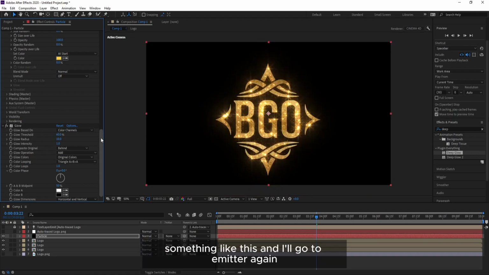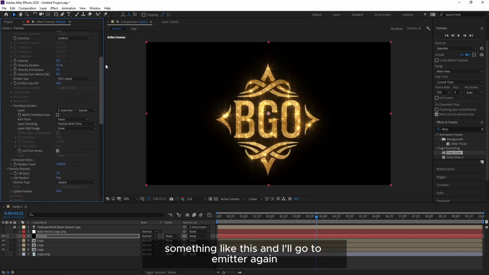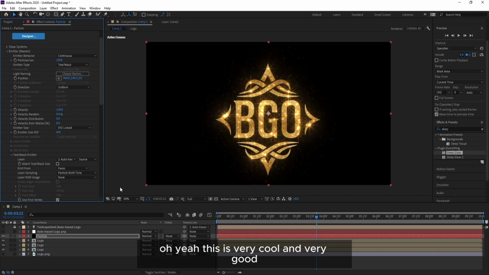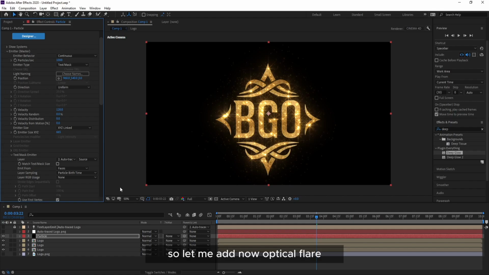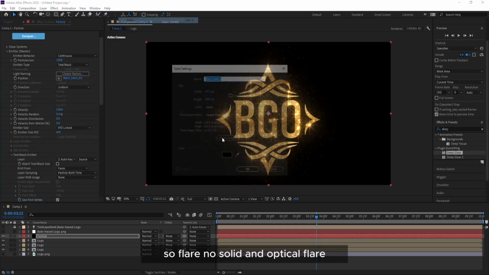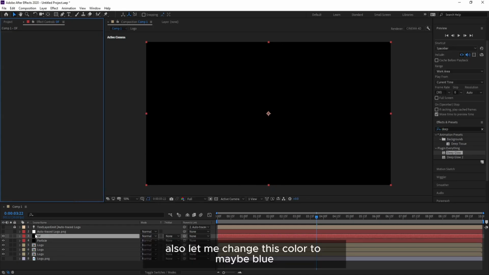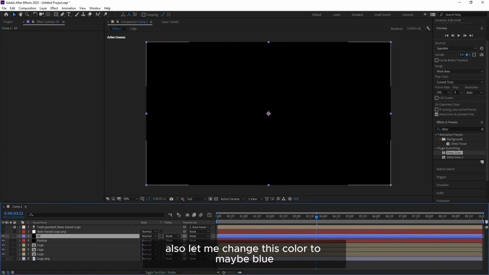something like this. And I'll go to emitter again and I'll change velocity to 120. Okay, oh yeah, this is very cool and very good. So let me add now optical flare. So flare, new solid, and optical flare. Also, let me change this color to maybe blue.